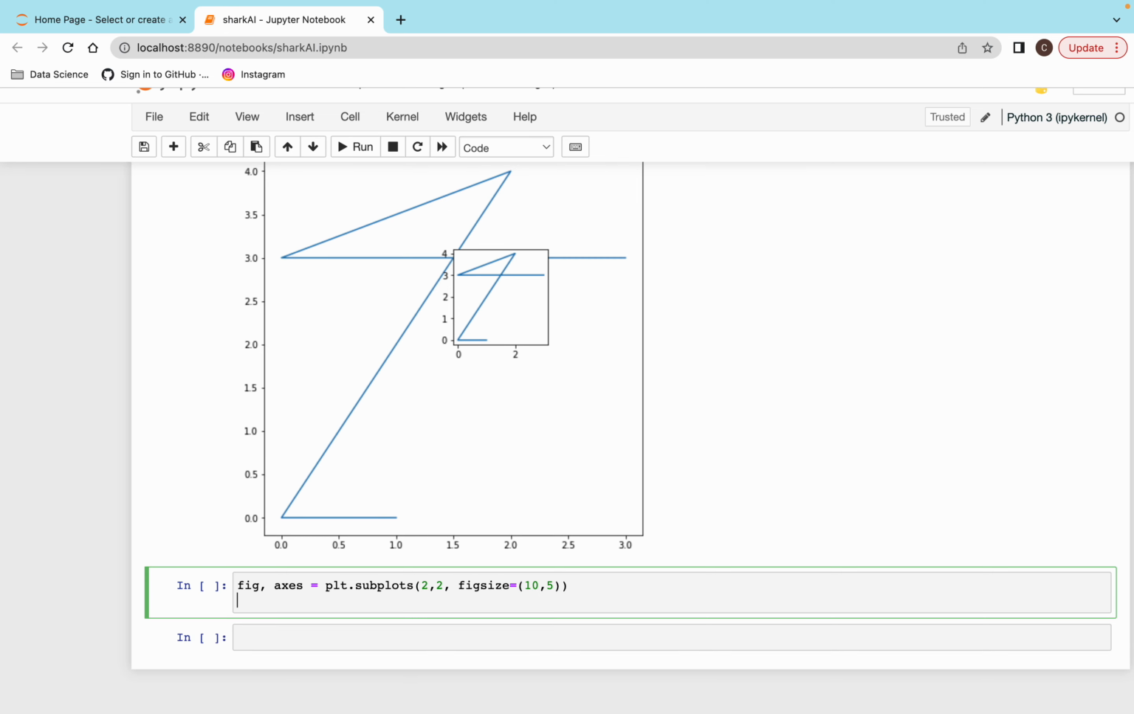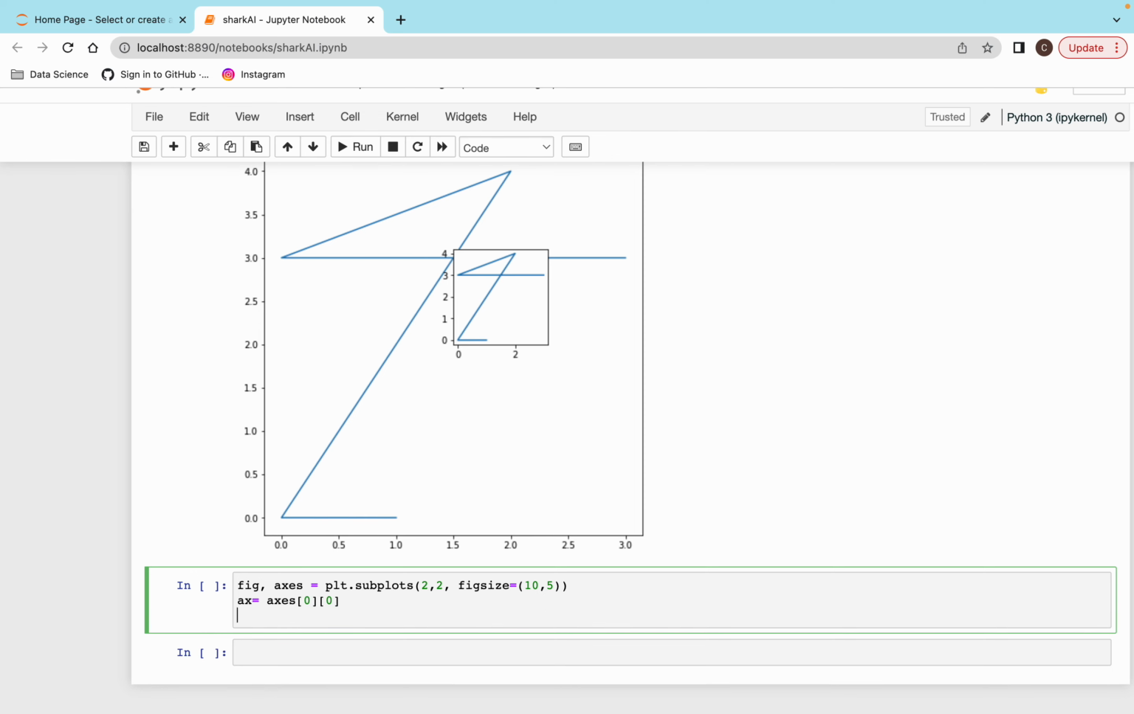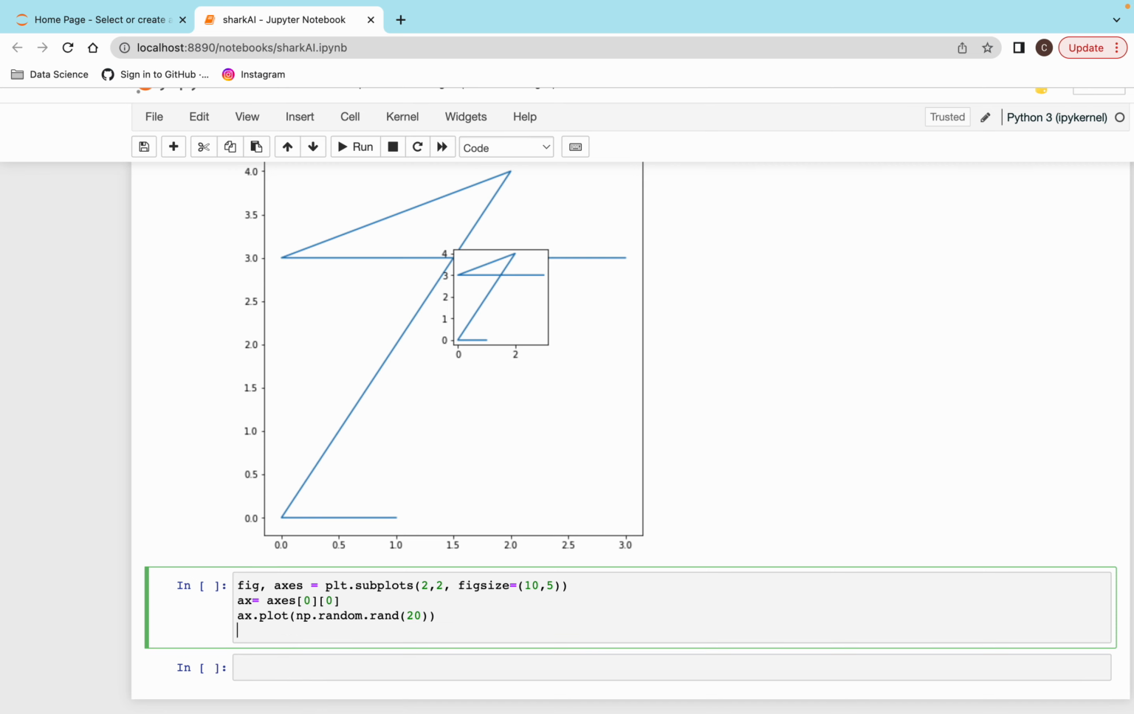Okay, and then ax is equal to axes, and this is drawing for the first one, 0 0, and then we have ax.plot. I'm just generating some random numbers, np.random.rand, just 20. And we have to just show them.